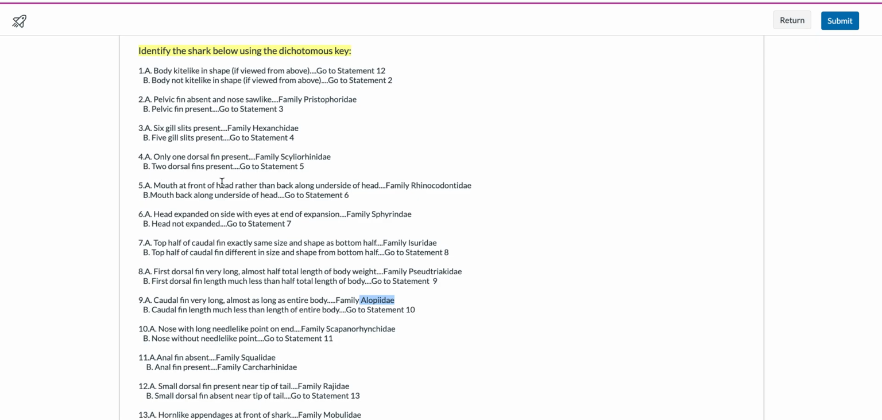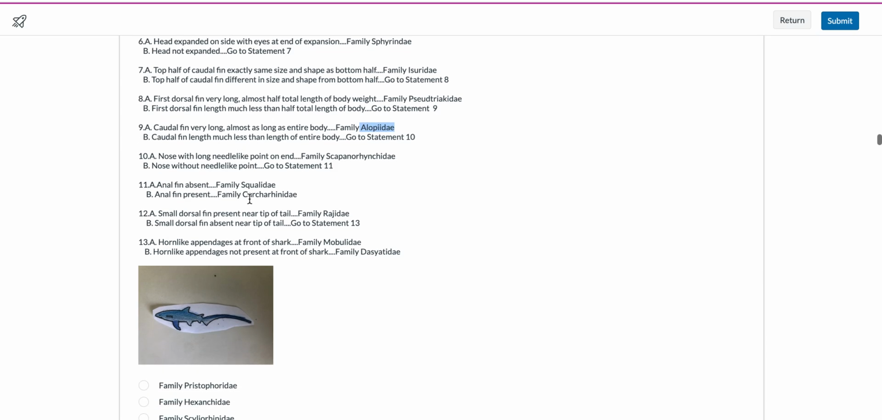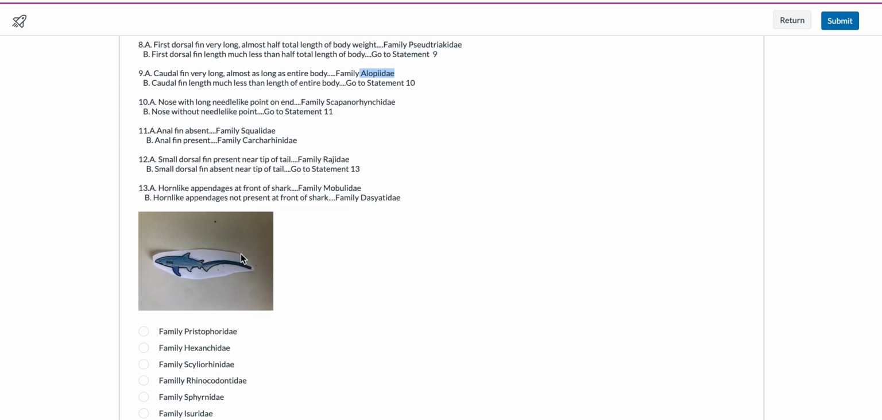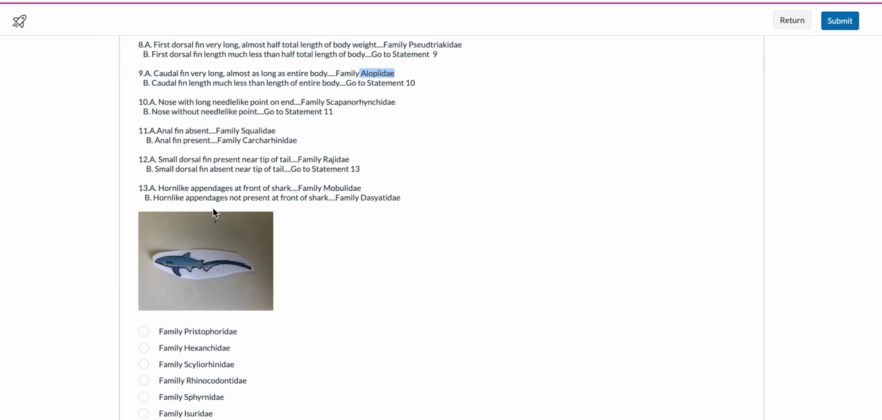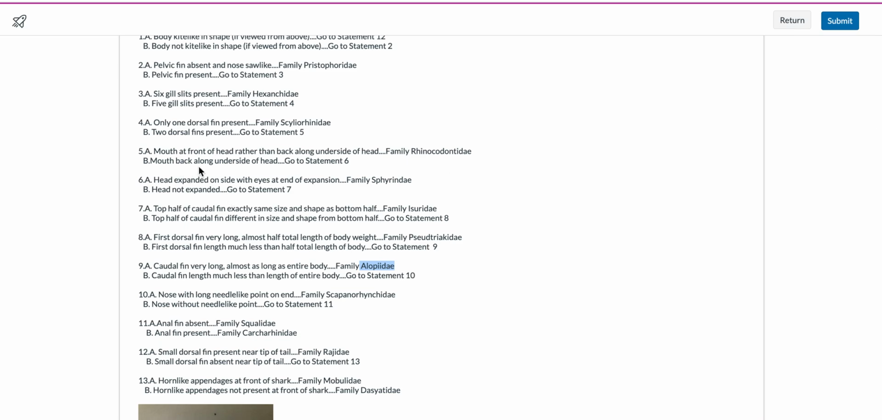The mouth is at the front of the head or the mouth is along the underside of the head. Okay, I remember it being on the underside of the head, but I'm just going to check. And yes, it's on the underside of the body here. Okay, so we're going to go to statement 6. Mouth is along the underside, so go to statement 6.